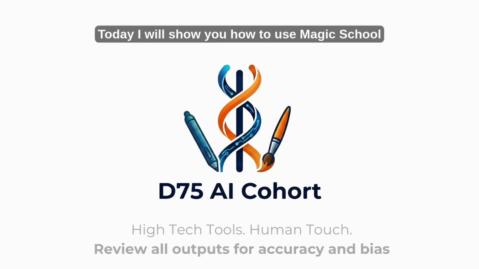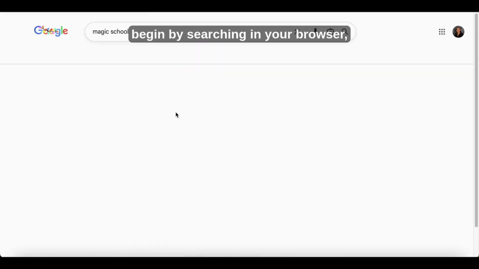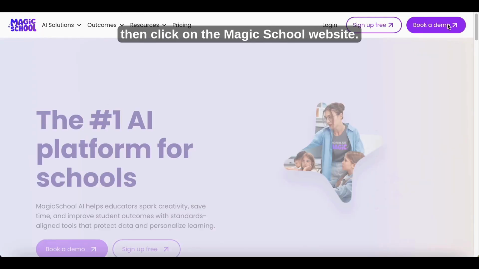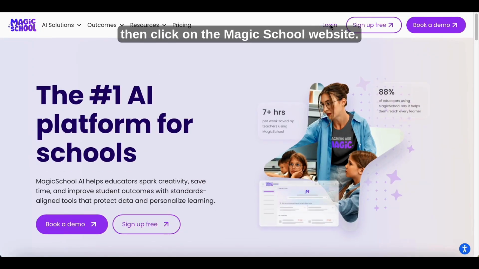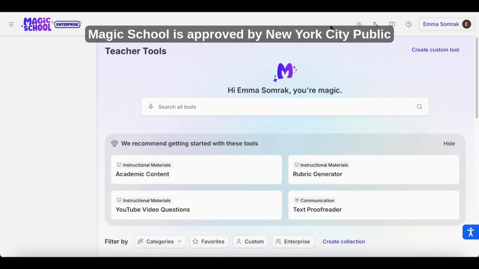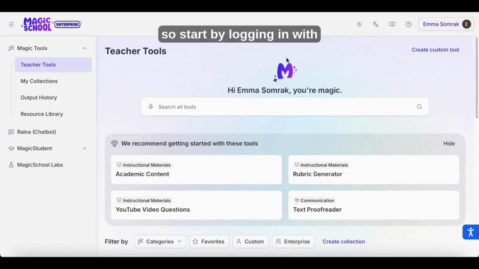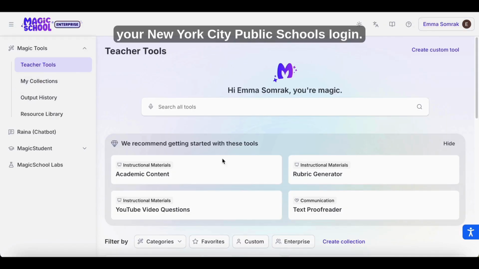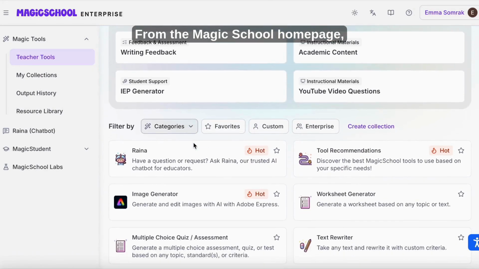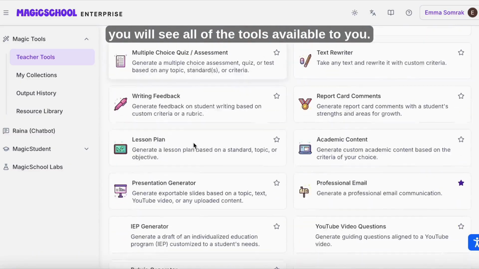Today I will show you how to use Magic School to brainstorm and create a science lab. To access Magic School, begin by searching in your browser, then click on the Magic School website. Magic School is approved by New York City Public Schools, so start by logging in with your New York City Public Schools login.